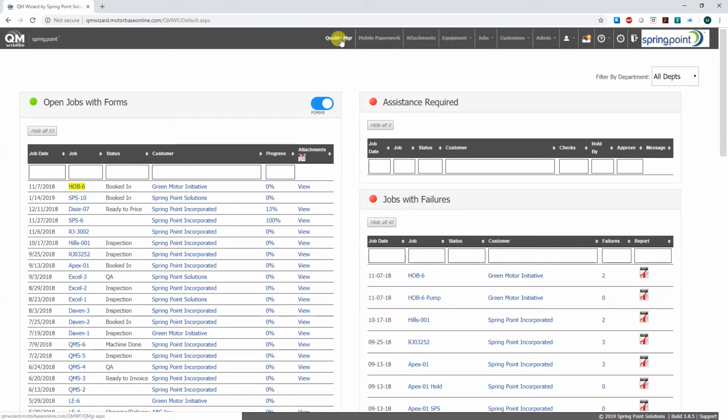If you'll notice, I have a quality manager tab, mobile paperwork, and an attachments tab, where any reports, photos, drawings, or anything uploaded to jobs can be viewed. We have the equipment tab. We just introduced the equipment manager as part of this SpringPoint suite of software. If you have questions on that, we'd be happy to walk you through it and give you more details. Jobs tab, this is where I would go to create a new job or view jobs that are already opened. Customers tab, view our customer information or add a new customer.